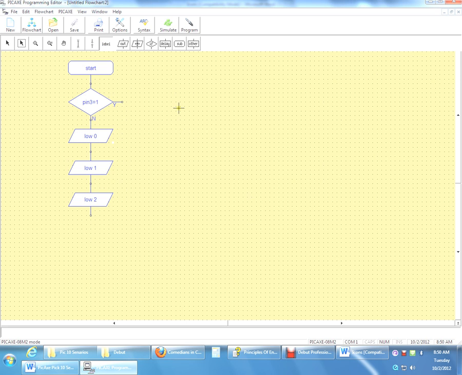Click label, and I'm going to have this say turn off the red LED. So this is doing nothing to the program. This is just for my benefit, so I remember what's going on.